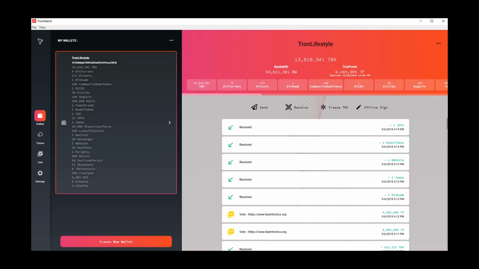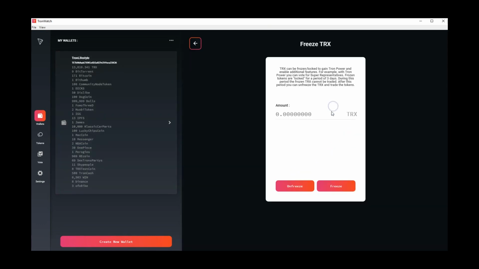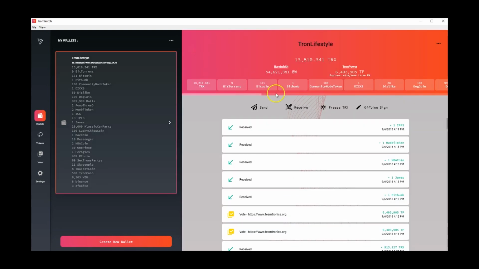Now before you go to vote, you're just going to have to deposit some Tron to your wallet, and then you're going to have to select the Freeze TRX option. Then from here, you're just going to type in the amount of Tron that you would like to freeze, and then click Freeze. Then once you've done that, you'll be ready to click the back arrow to get back to this screen and then move on with the voting process, which I will explain to you next.